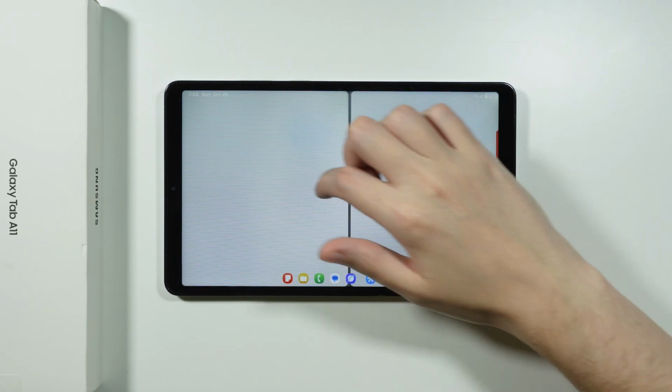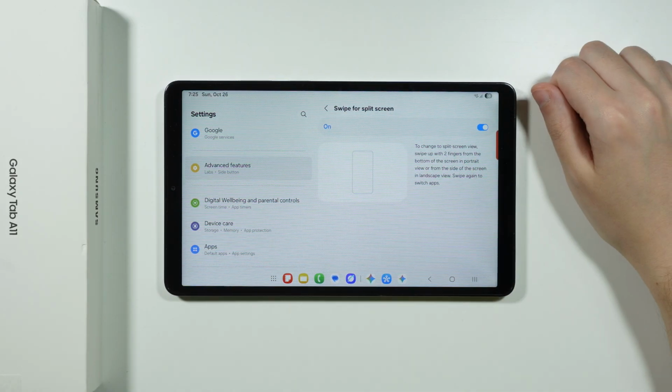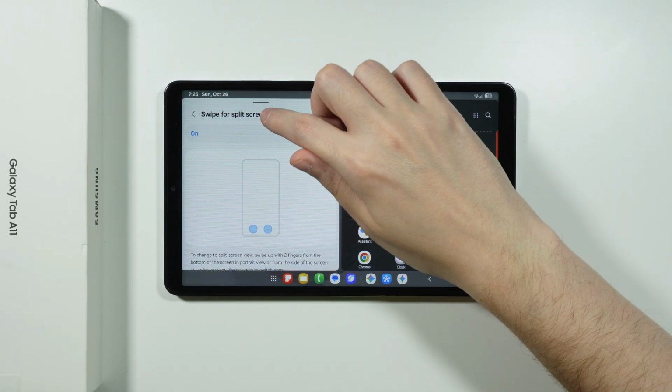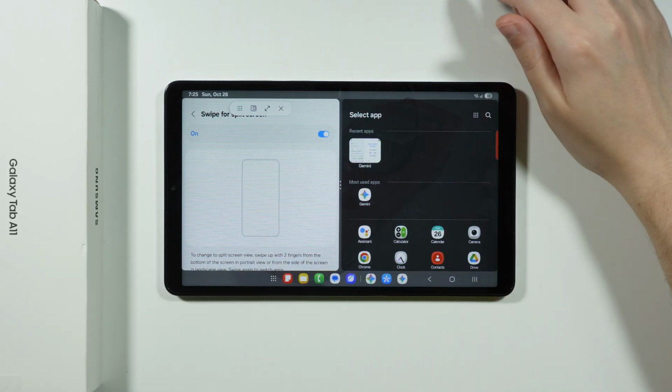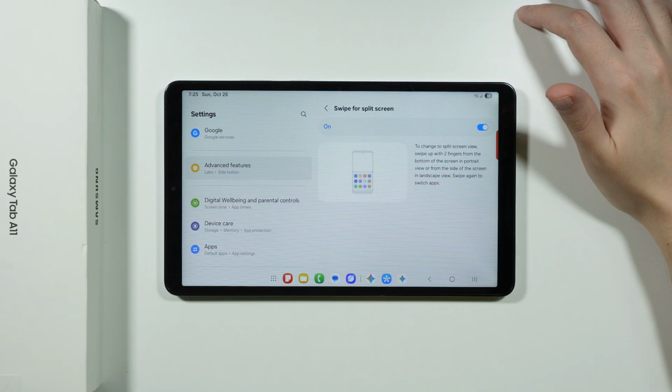We can also swipe all the way to the left or to the right side in order to open the app in the full view. And also, we have this line at the top of the app that allows you to also find additional options, including return to the full screen.